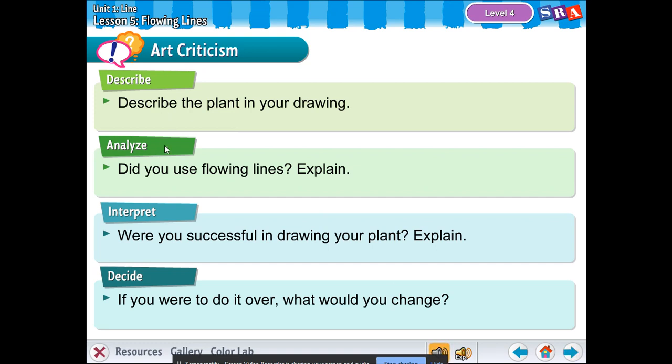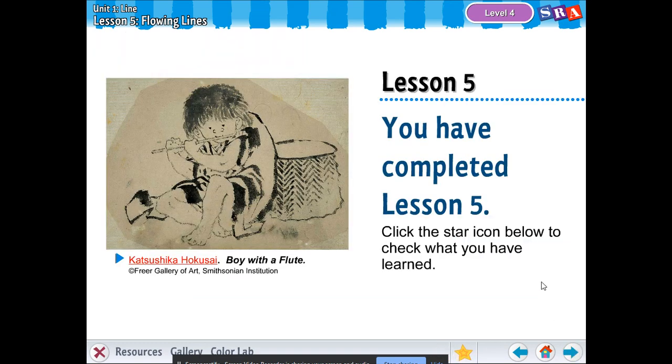So describe the plant in your drawing. You should be prepared if I ever ask you to tell me what kind of lines you used. Were you successful in your drawing with your plant? If you were ever to do it again, what would you change? You are done for this lesson.